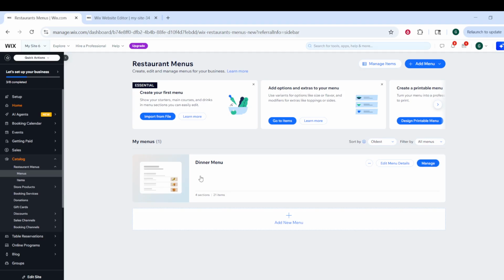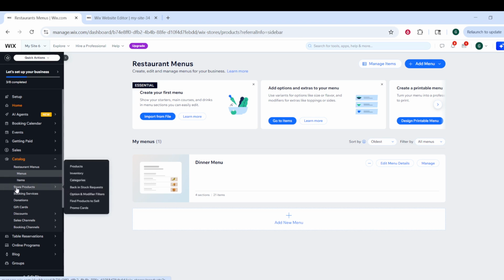Once you are logged in, go to your Wix dashboard. The dashboard is the main control area for your website. This is where you manage your store, products, orders, site settings, and other important tools.